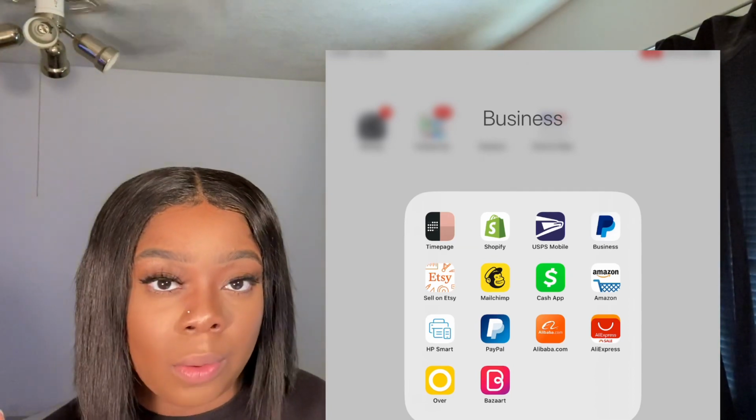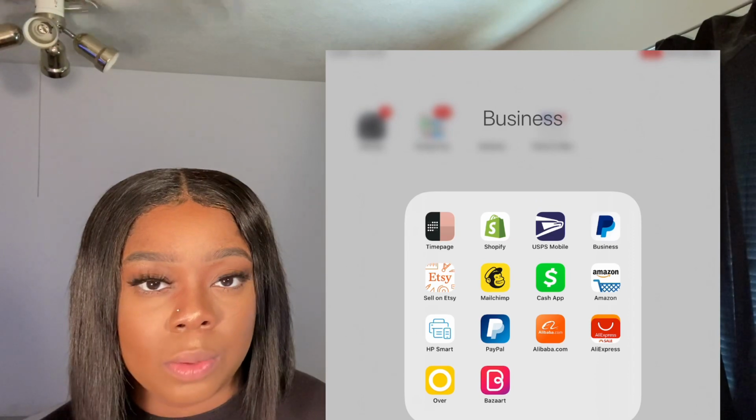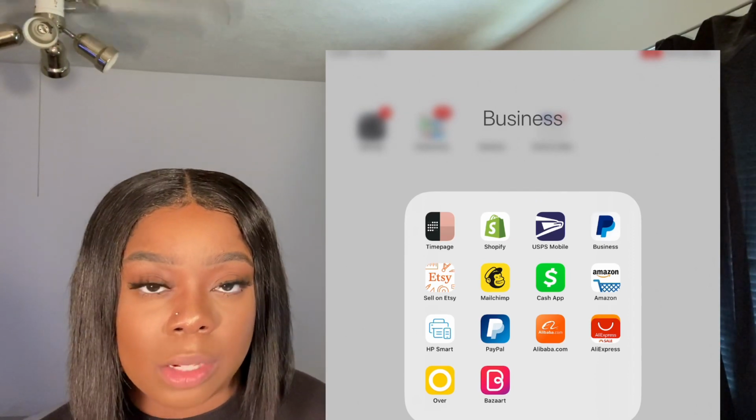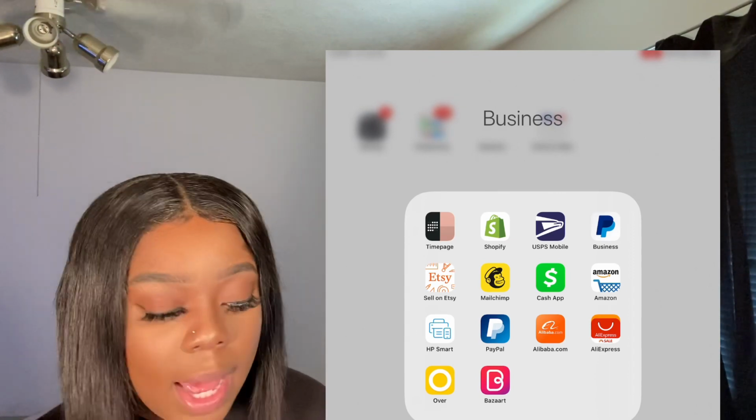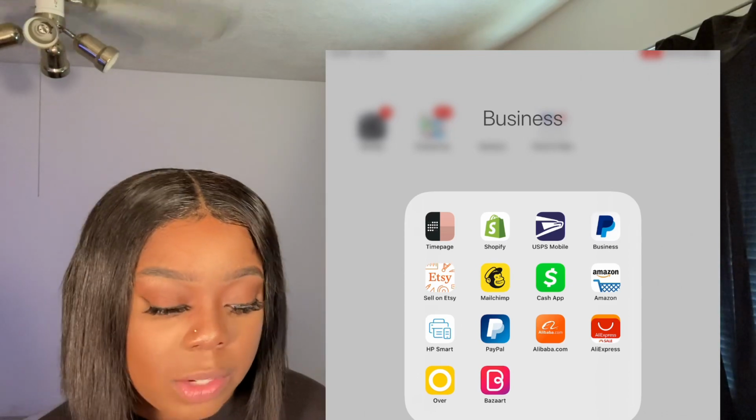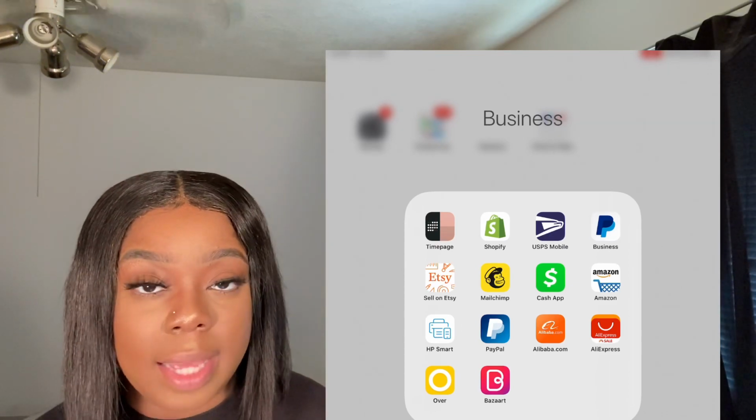my vendors. So a lot of the times vendors are going to want to pay either off of the website that you're using or PayPal. So I just use both of those to keep track of my transactions. And next, just the Etsy app.